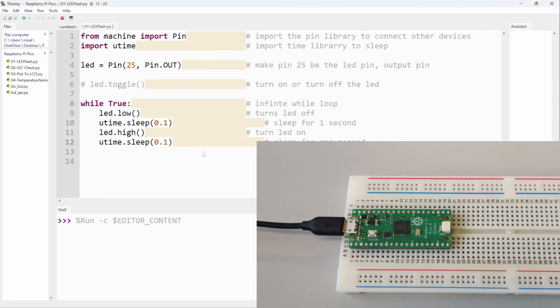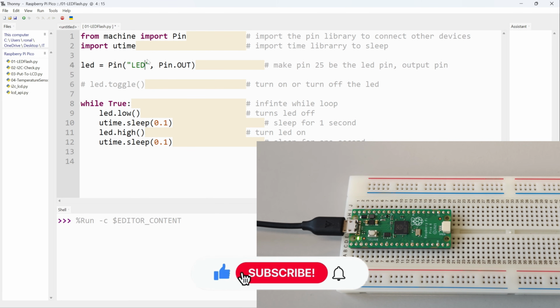So there we have the LED working. We imported machine and we imported Pin. We imported utime and we made use of pin 25. So on the Raspberry Pi Pico, not the Pico W, just the normal Pico, the LED is connected to pin 25. On the Pico W, I think you just say LED here and that should work just the same. Everything would work exactly the way it works on a normal Pico.